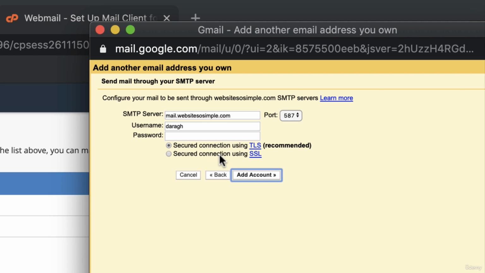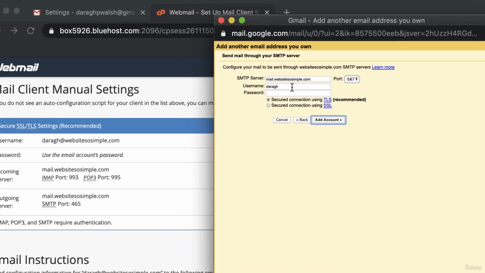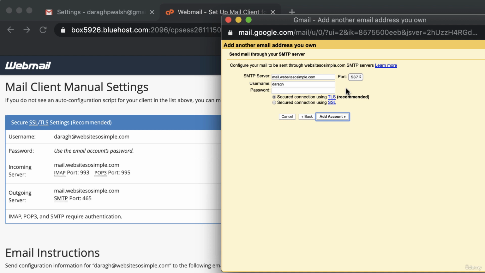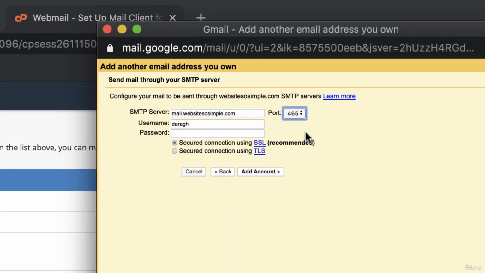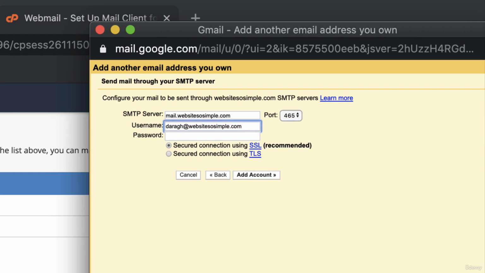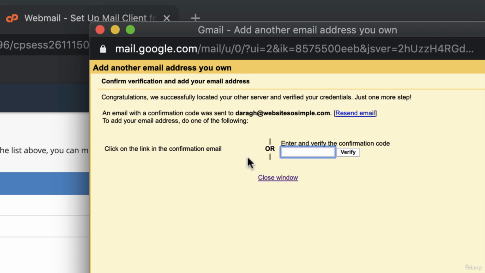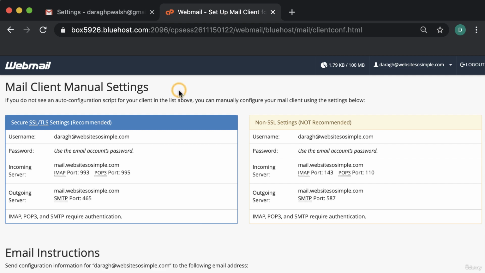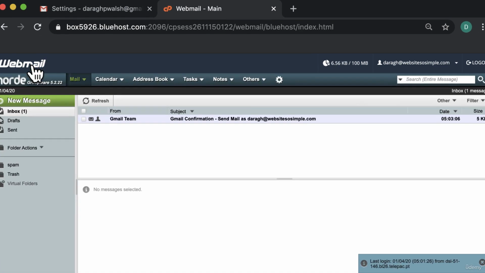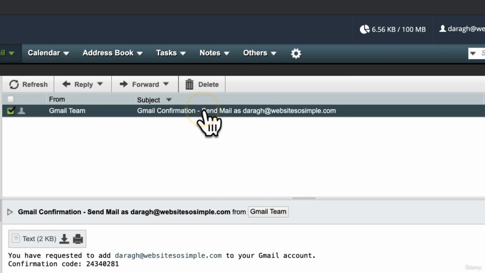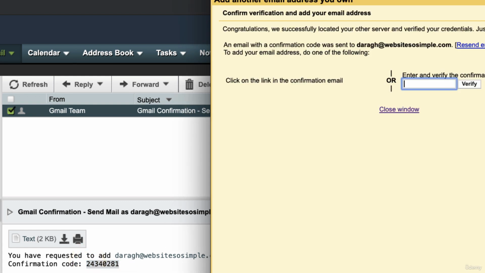Now we need to copy the mail settings for sending emails. So once again, we need to have the mail settings open and make sure where it says SMTP server, it matches the outgoing server address in your mail settings and that the port number is the same. Then enter your username and password and click Add Account. The final step is to verify the email. So go to the inbox of the email that you want to add, open the email from the Gmail team, and copy and paste the verification code.